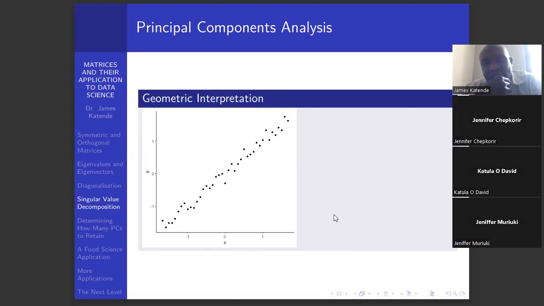So here is how it works. How do you reduce the dimension? We'll start with a two-dimensional case. So here is your data in 2 dimensions. You have only 2 measurements, the variable x and the variable y. Then you plot them.